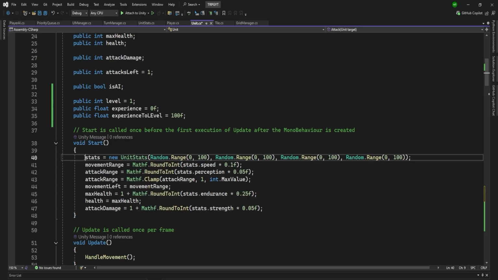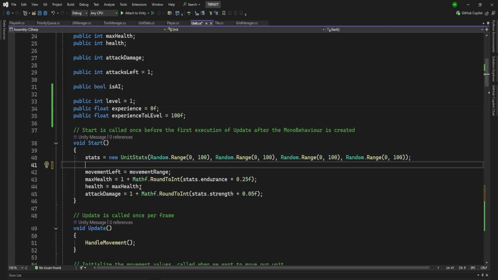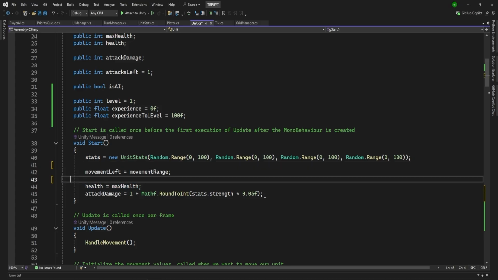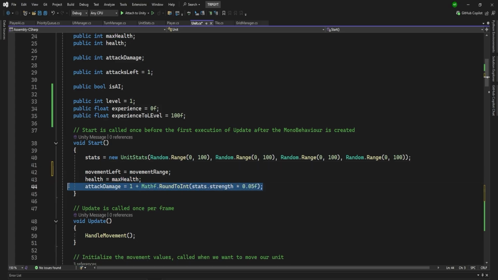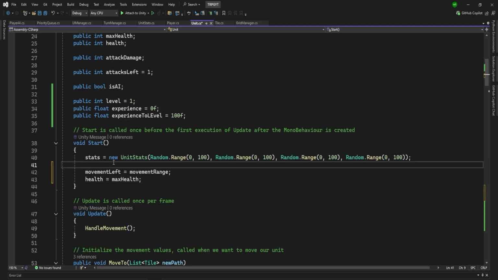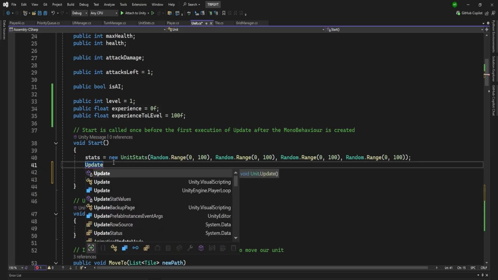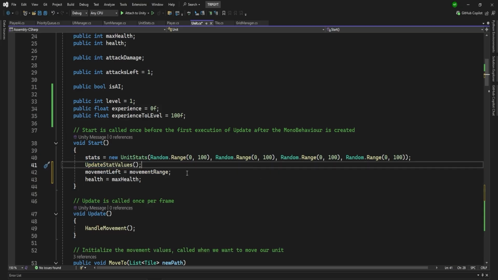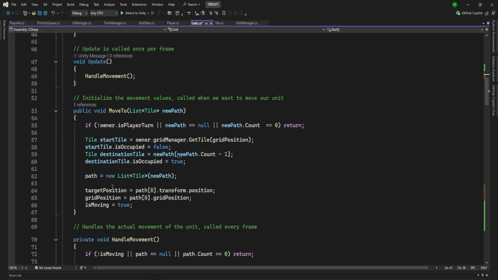So inside start, we are assigning our stats, as we should. And then we want to, instead of do all of this, we want to keep movement left is equal to movement range. And we want to make sure our health is equal to our max health. Everything else, though, we're going to replace because we moved it to that other function. So we're going to call update stat values. So this is what your start function should look like now. After that, you can go ahead and save and head back to Unity.